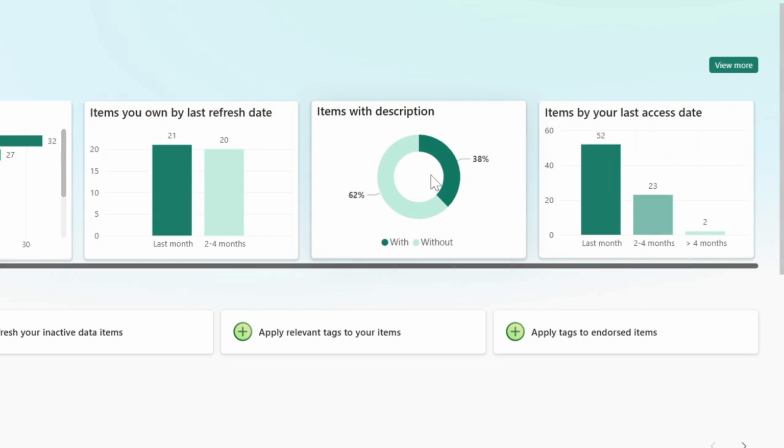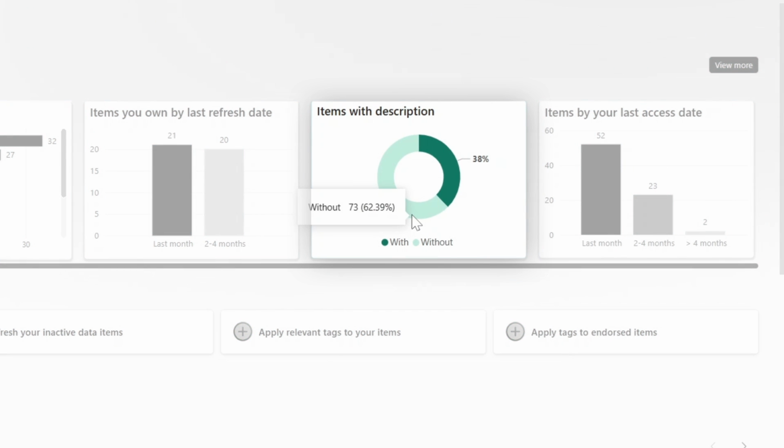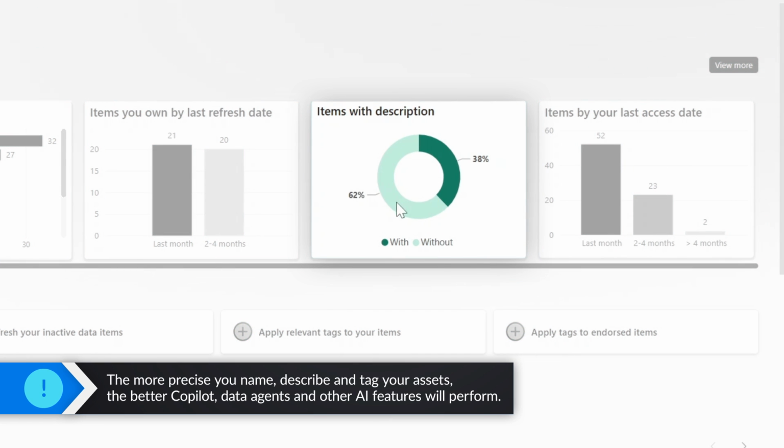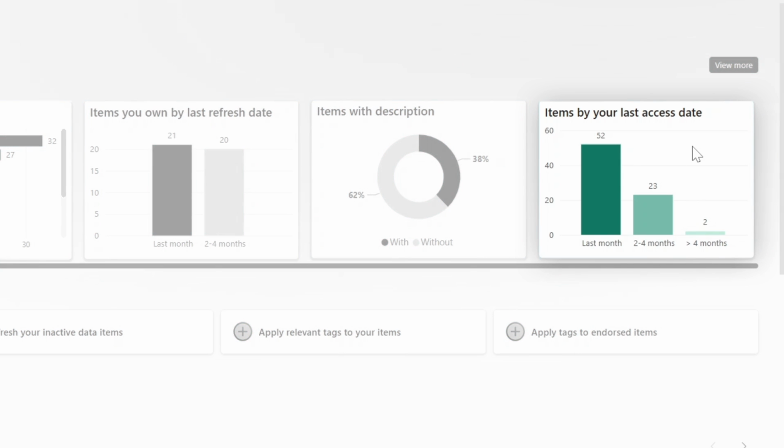Okay, interesting. I also have a lot of items that I don't have descriptions on. So this is something I should definitely work on. And I can also see the items by my last access date. And actually there are 2 items that I haven't accessed for more than 4 months.